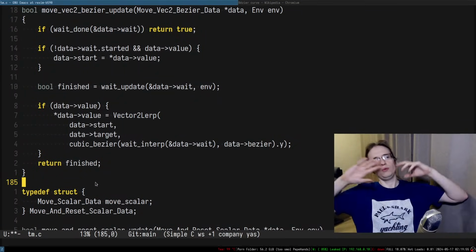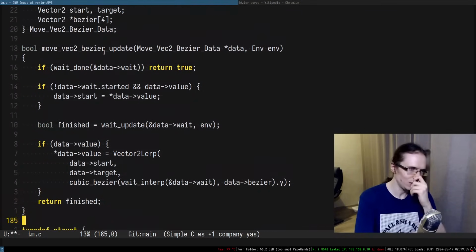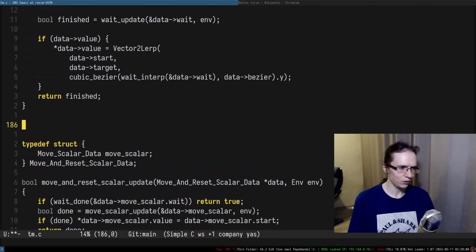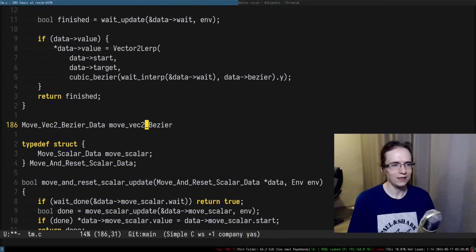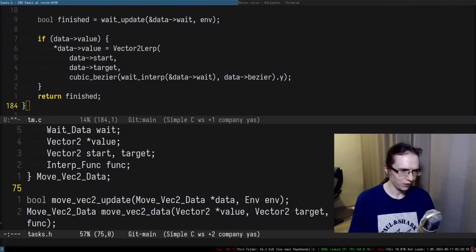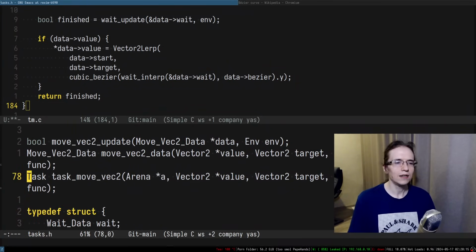Now we have to do the constructor. So let's actually do the constructor. We need to construct this entire thing. All right, so we need to create a function that returns this data. Let's actually call it just the name of the class. And in here, I suppose it has to accept all of the stuff that the move does, so it has to accept the value that we're modifying.